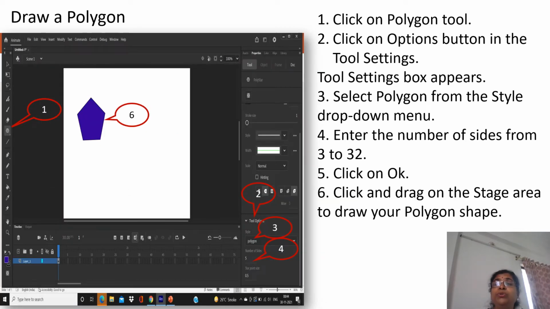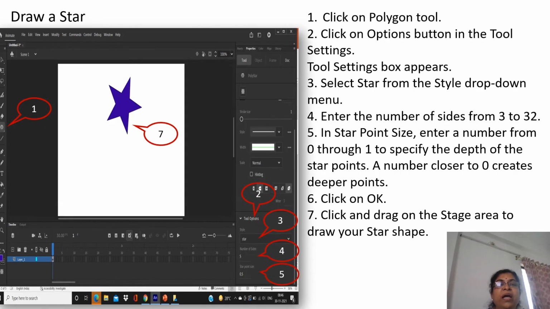Now the polygon tool. How to use the polygon tool? Click on the polygon tool. If it is not there, just check whether it is in the rectangle tool. After selecting the polygon tool, you have to select the tools option. Click on the options in the tools option till the tool settings box appears. Here we are selecting the polygon tool. Star is also given, but we are selecting polygon and entering the number of sides from 3 to 32. Here we are entering 5 sides. So this figure gets displayed, the polygon shape, and you have to select the color. The fill color will get filled in it, and you get the polygon shape.